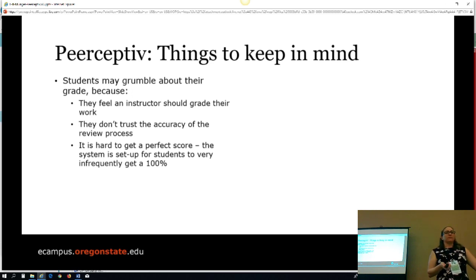So things to keep in mind with using Peerceptiv specifically is students may grumble about their grade. And part of that is that they may feel like their instructor should be the one to grade their work, to look at their work.